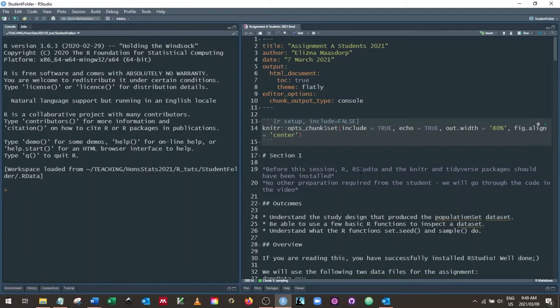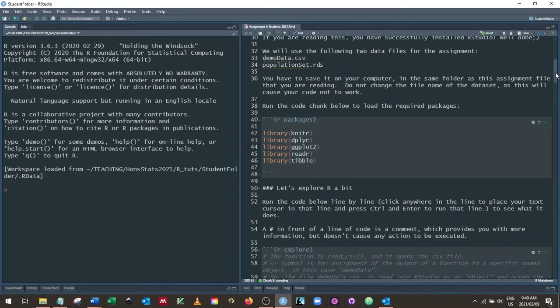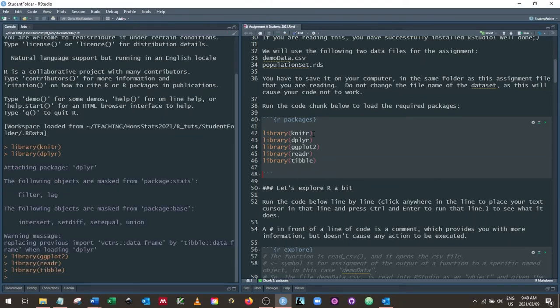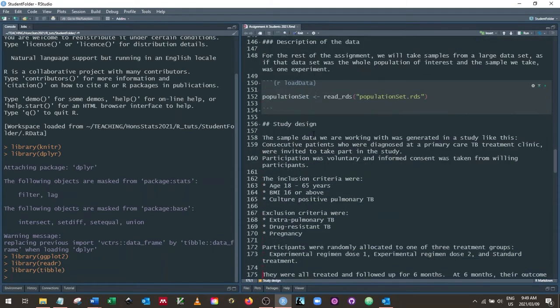Hello again. We are still here in RStudio. I'm in the project. Mine is called Student Folder. I just opened RStudio because I closed it before, so I have to run my libraries again. This serves as a reminder for you as well: every time you close RStudio and open it again and want to continue where you left off, you have to run your libraries again. So I have to run that and then move down to where I want to be.